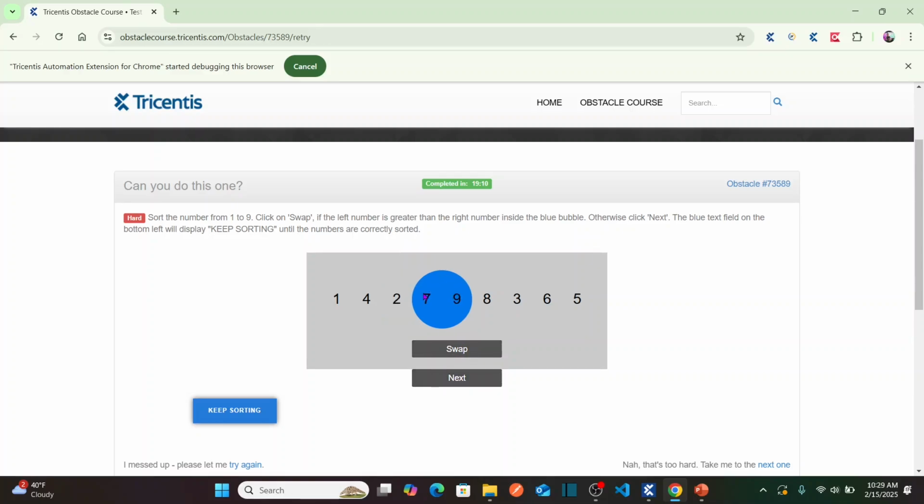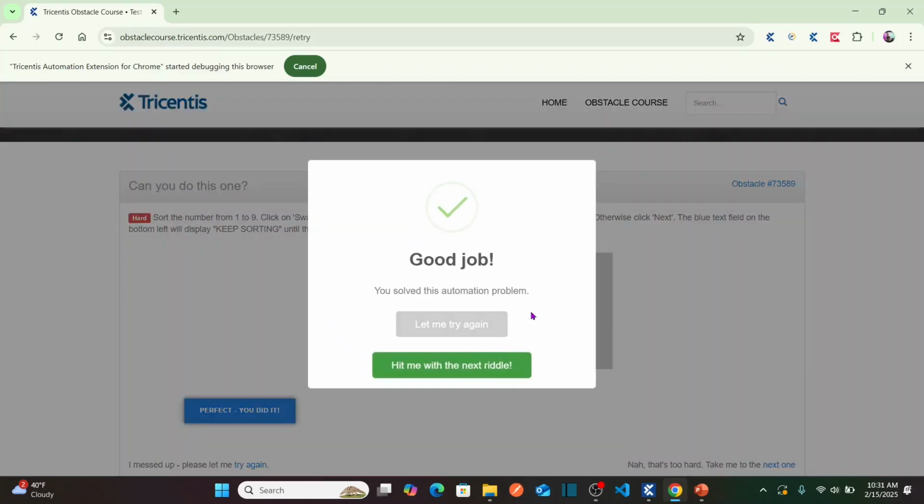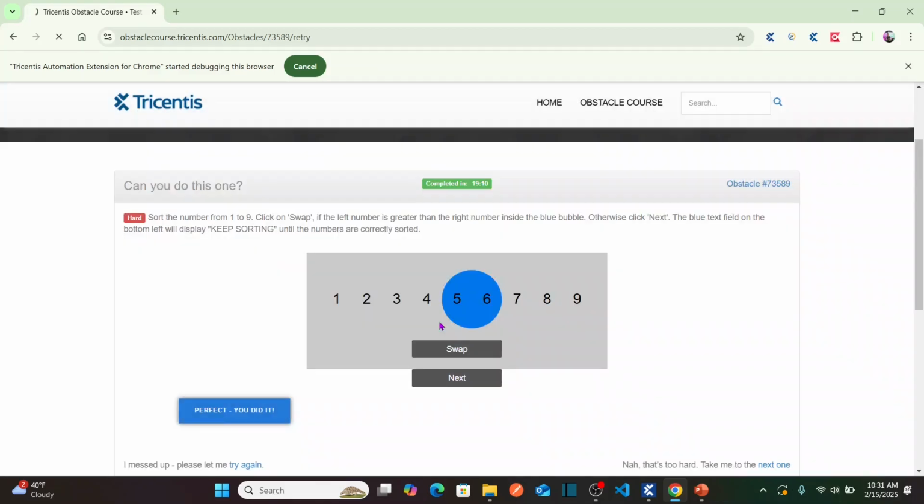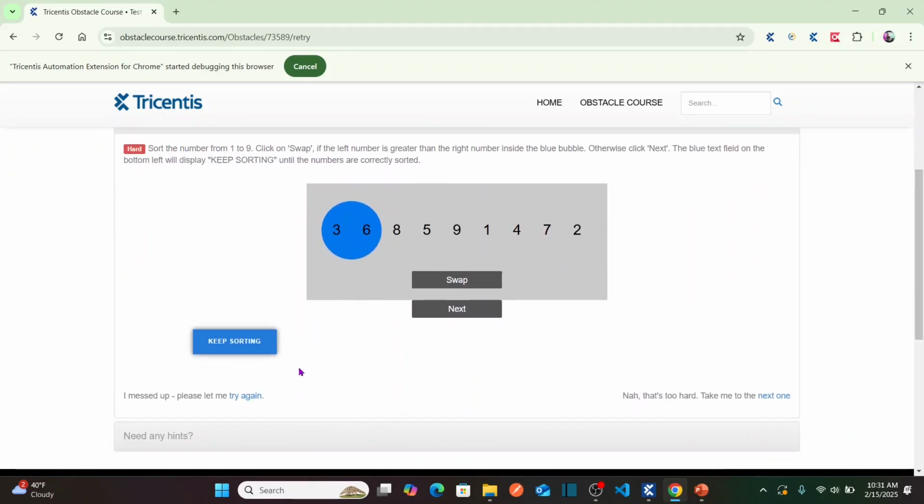Then click next. Again, your left number is less than the right number, so simply you can go to next. Here your left number is greater than the right number, click on swap. This way, keep performing the actions until all the numbers are sorted. Now you can see all the numbers are sorted and your button also changed. Perfect, you did it. Until you sort all the numbers successfully, your button remains as keep sorting.